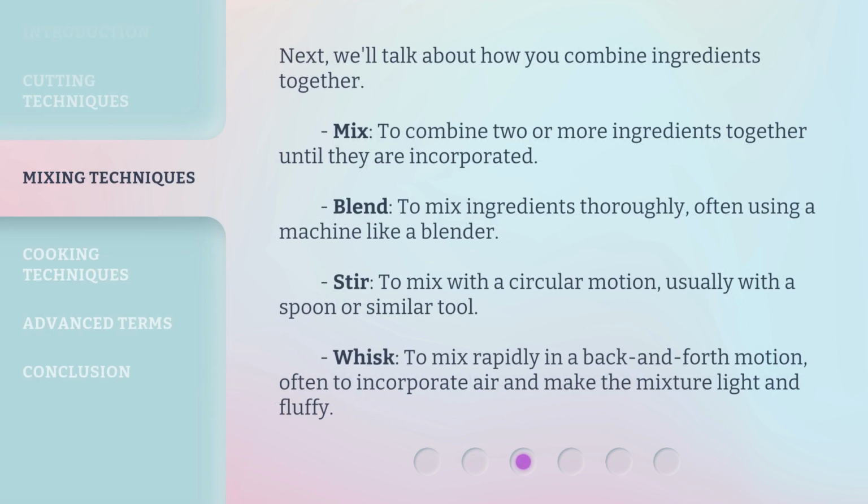Next, we'll talk about how you combine ingredients together. Mix, to combine two or more ingredients together until they are incorporated. Blend, to mix ingredients thoroughly, often using a machine like a blender. Stir, to mix with a circular motion, usually with a spoon or similar tool. Whisk, to mix rapidly in a back-and-forth motion, often to incorporate air and make the mixture light and fluffy.